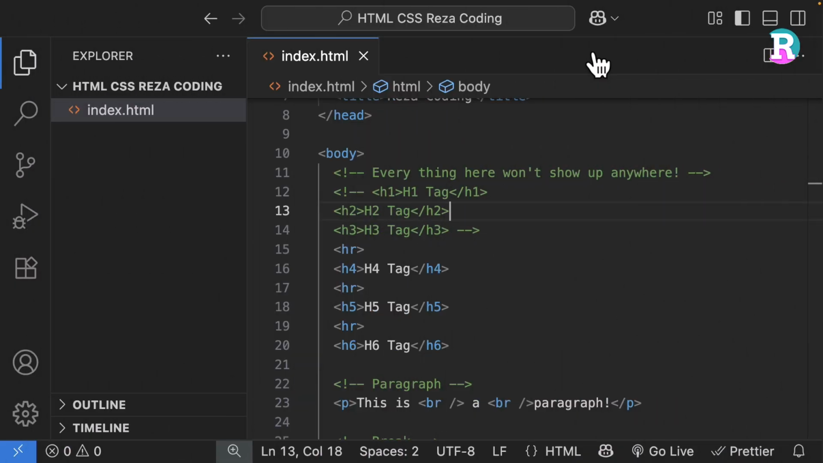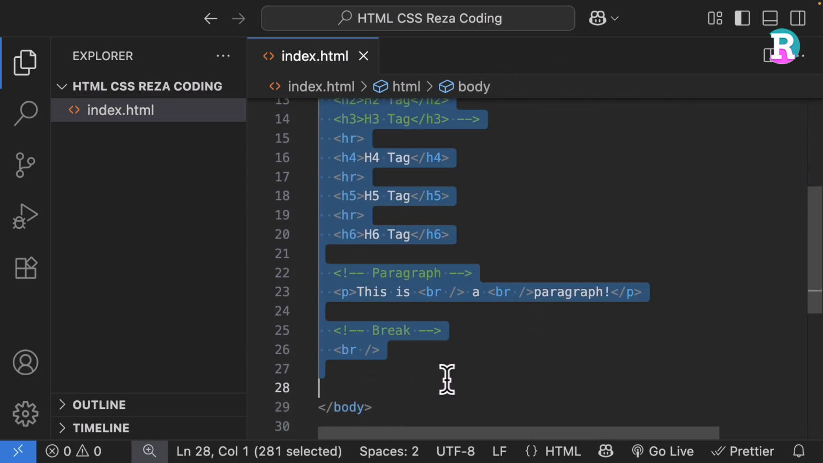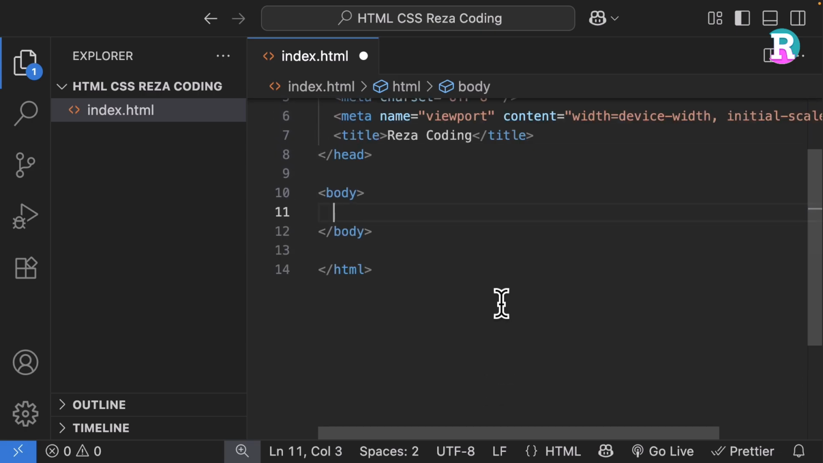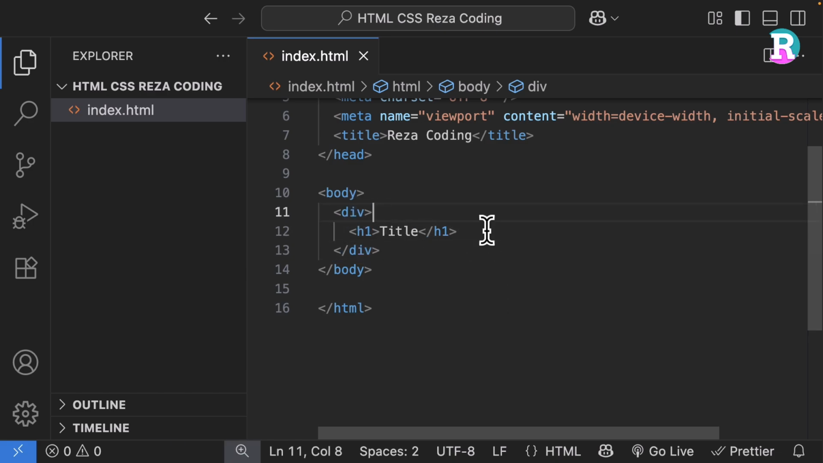This code that you can see right here is from the previous section. I'm going to go ahead and delete this code and start from scratch. First thing that we are going to talk about is a div. We have a div tag that is a section or a container. It does nothing, but it just groups content together. For example, in the previous lesson, we learned about the h1 tag, and we know that this is a title. With div, we can create a container to hold other elements.